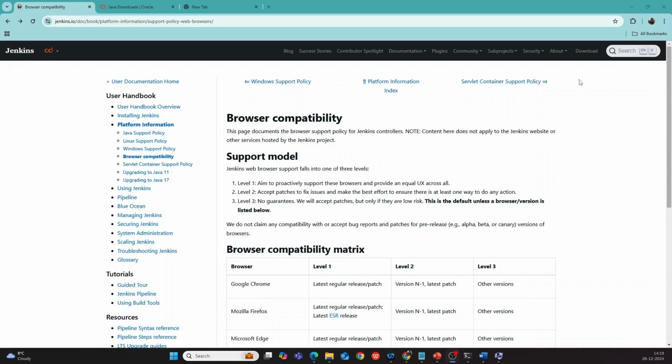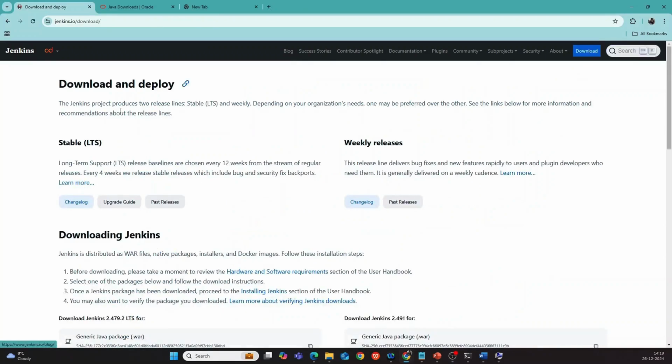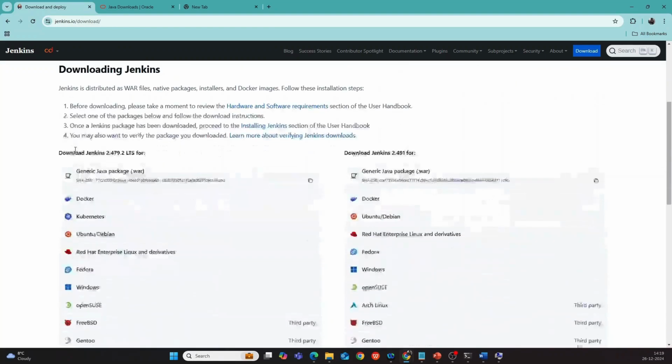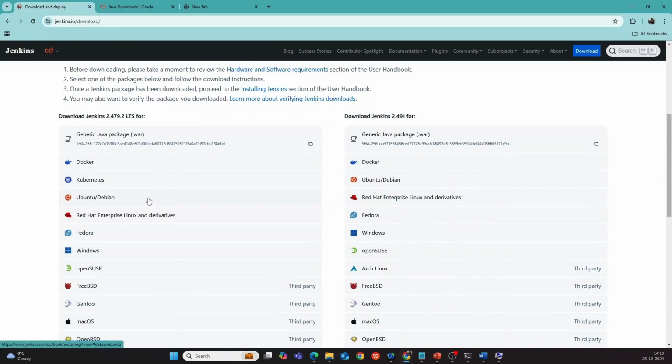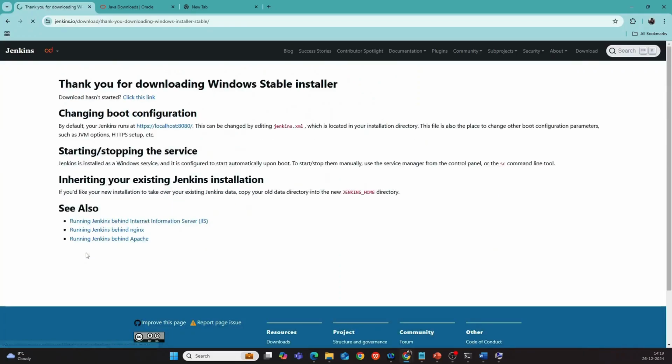Now let us go and download Jenkins. You will see the two types of releases that are supported, one is a stable LTS version, another one is a weekly release. You will always install from the stable version, and from here you can find the binaries. In our case, we need to download the Windows version, right? So let's click here. Then the installation starts.